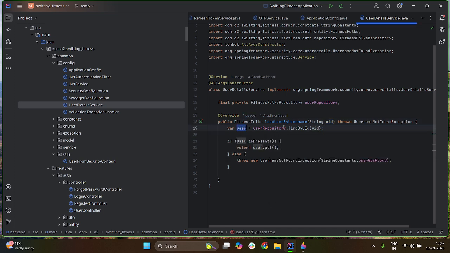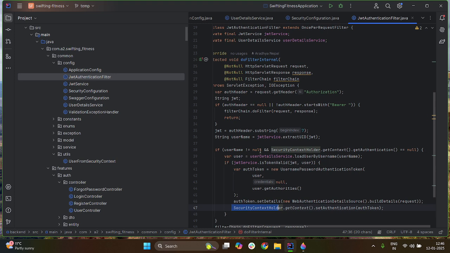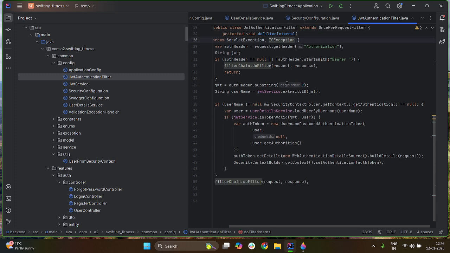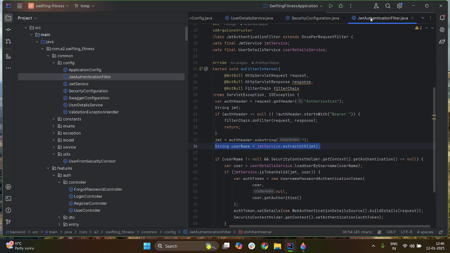And this load by user detail service is used in the JWT authentication filter. UserDetailService dot loadUserByUsername, and after every security check like expiry, signature, whatever, this JWT authentication filter runs on every request before the request goes to the controller.